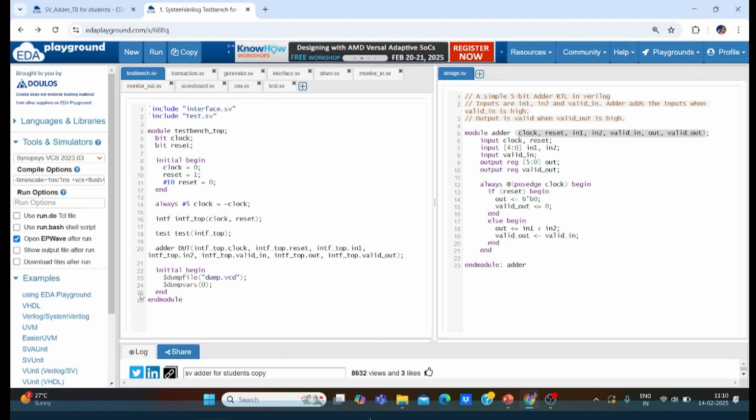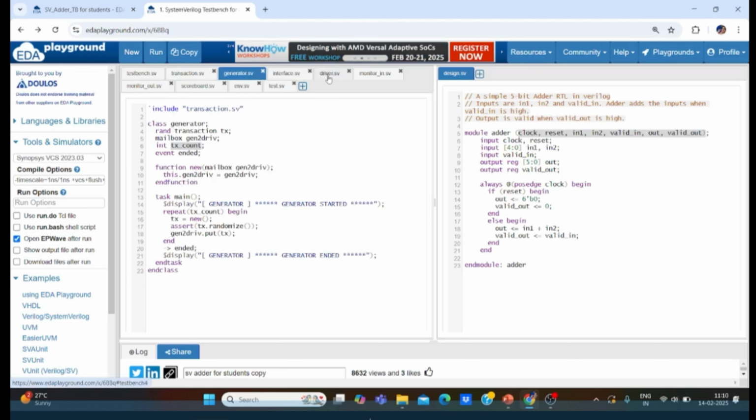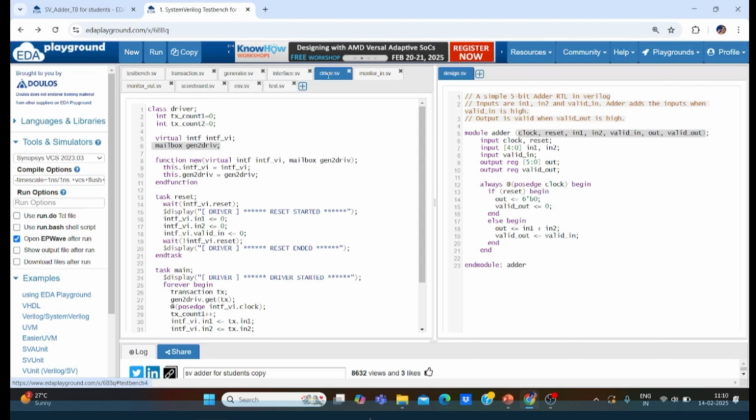In the upcoming classes, I'll be explaining deeply what is there in the generator, what the code for the driver is, and how we are going to write the code for the generator, driver, transaction, interface, and everything.